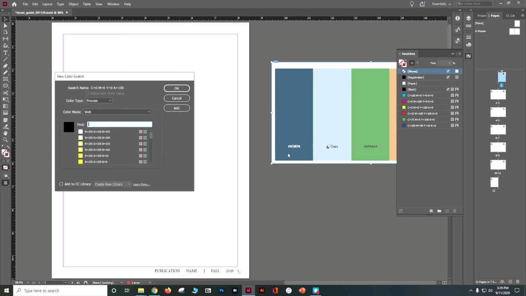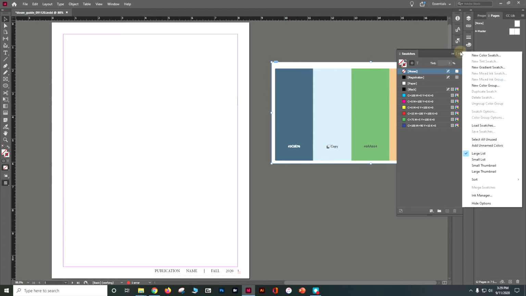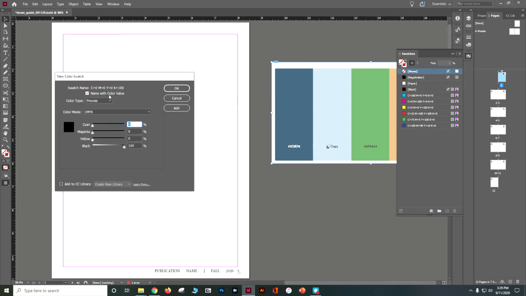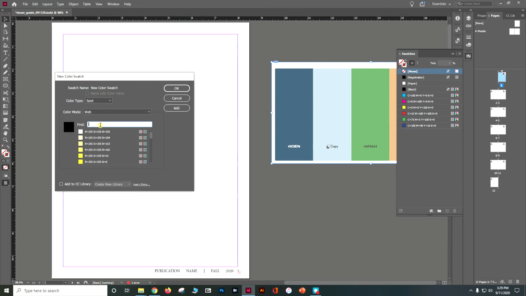So I've got 3C. It's not giving me the numbers. All right, let's try cancel. Let's try adding a new color swatch this way. Let's try spot color, and mode is web. I'm going to push pause.